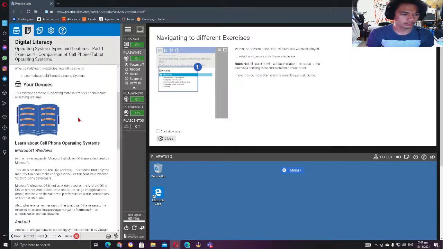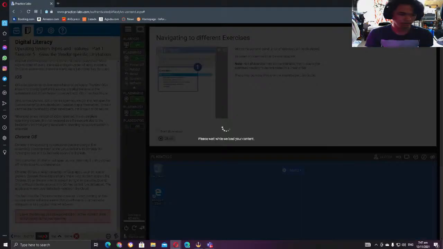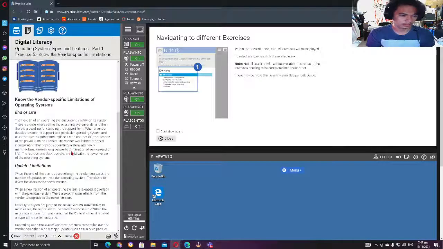Mag-proceed na lang tayo sa page 7 yata yan. Page 7. No, hindi pa.